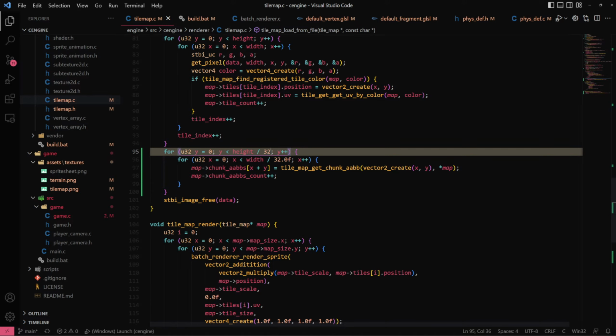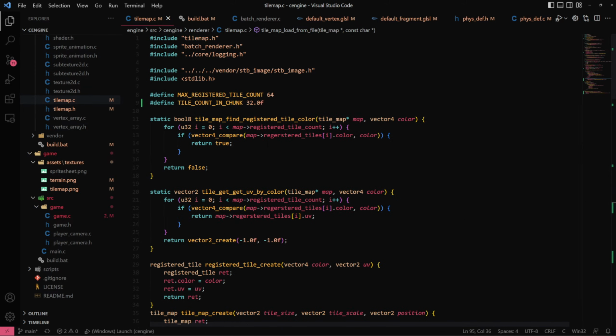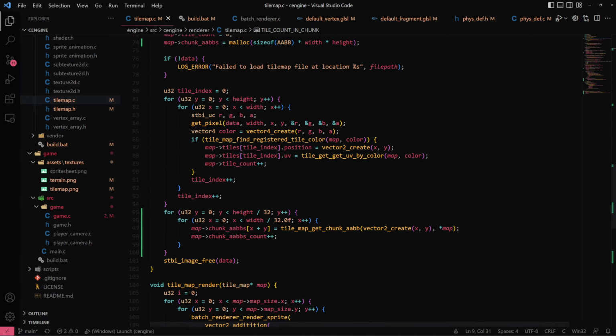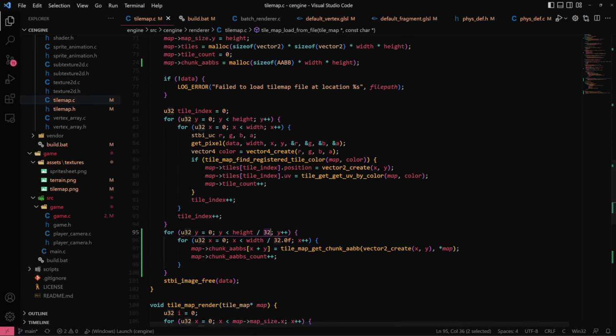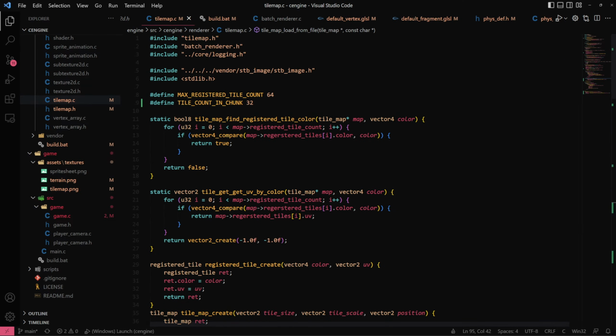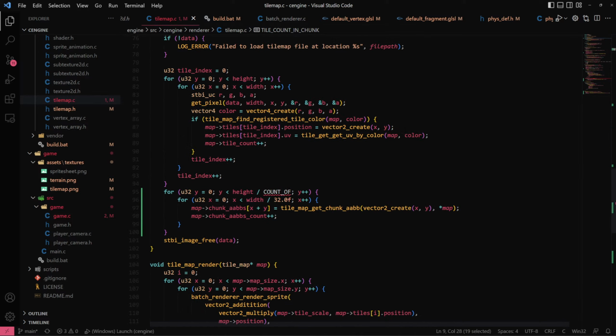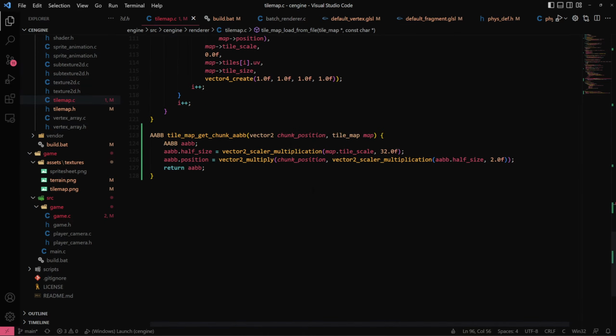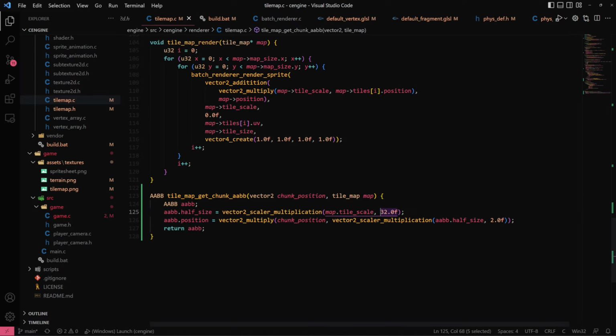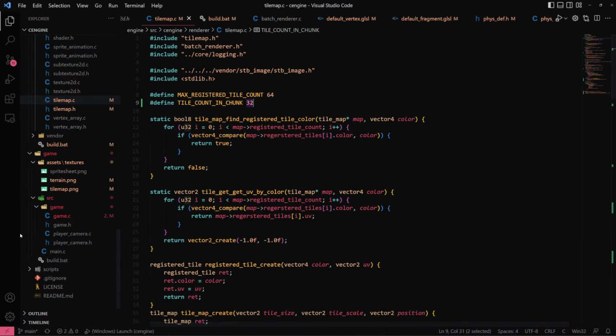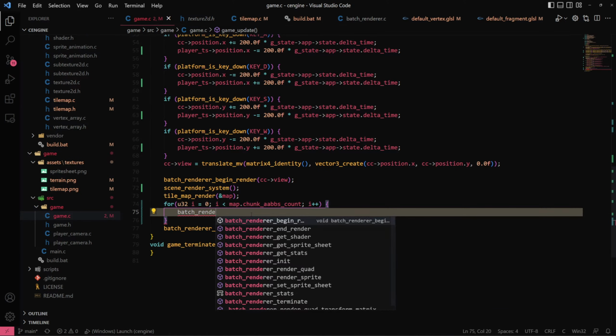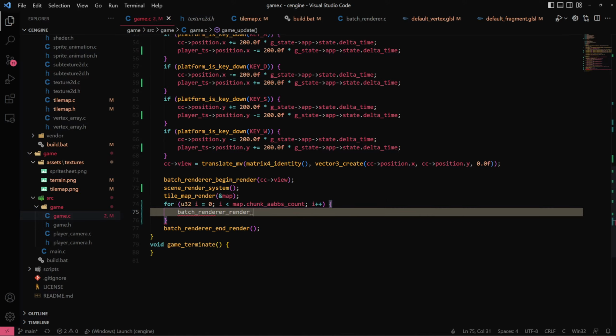So height divided by, and that should be an int, because I think it should be integer division. So count of tiles in chunk. Or how did I count tile count in chunk? Tile count in chunk and tile count in chunk. Do I have 32.f somewhere in here? No. So batch render, render sprite.